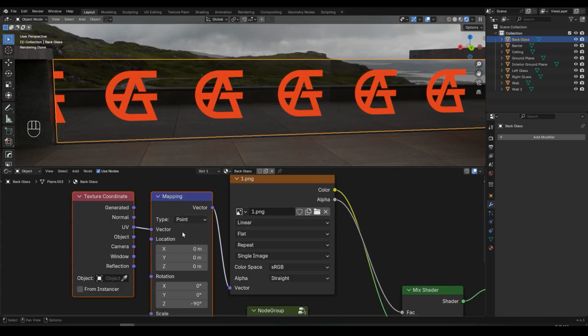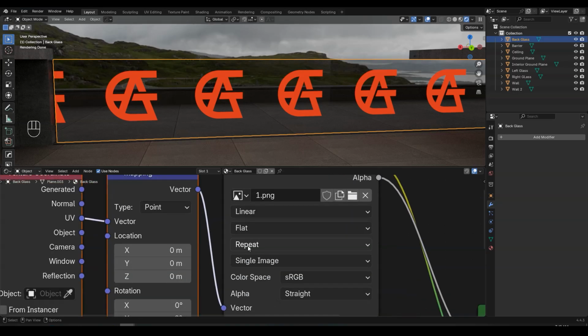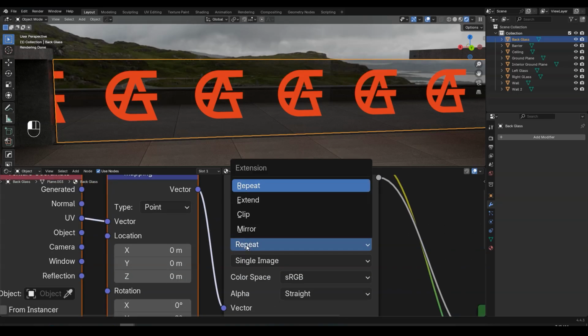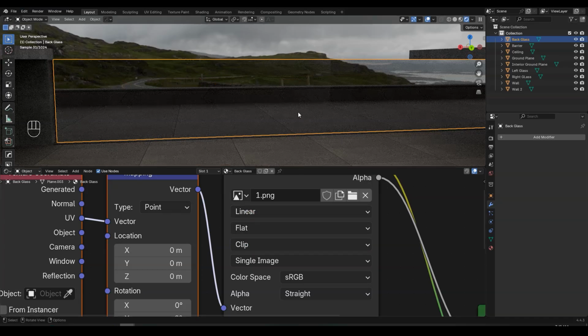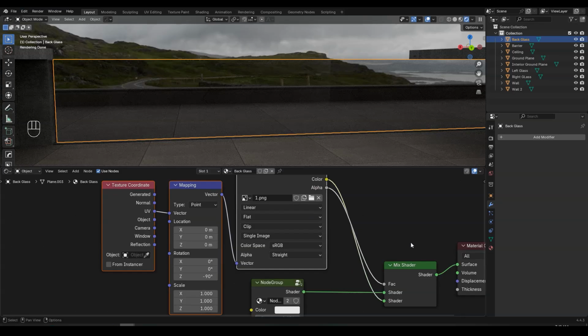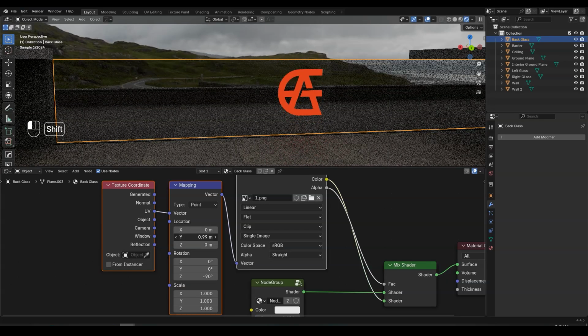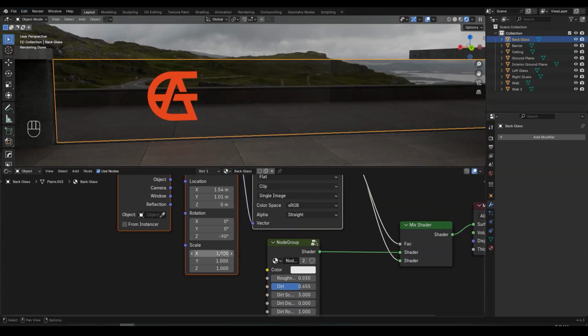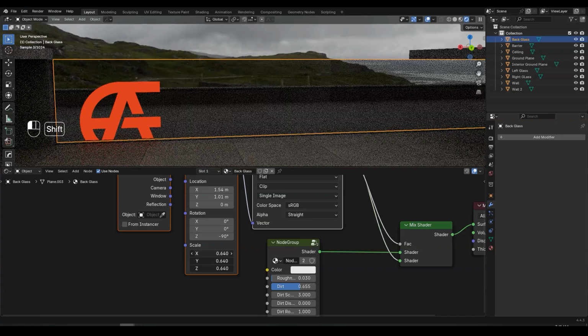But if you're not, on the PNG logo map, here you can see there is a property which is set on repeat. So if we set it on clip, we will have only one of it, but where did it go? But we can simply fix that. Yes, it's the Y-axis of the location. So if we increase it, we can move it down. There it goes. And let's move it on the X-axis, place it somewhere around here. And not to mention that we can use the scale to make it bigger or smaller.